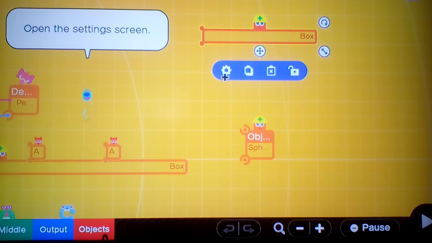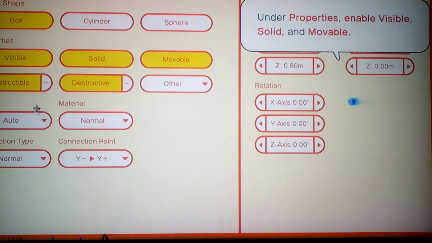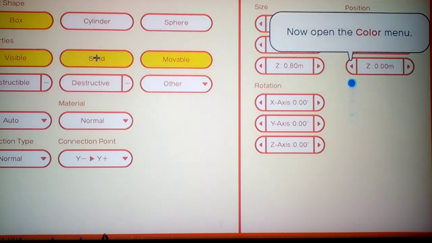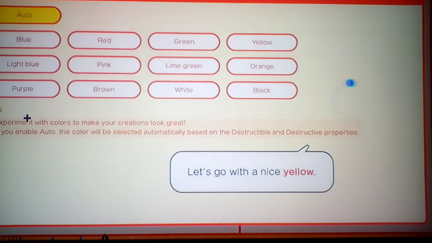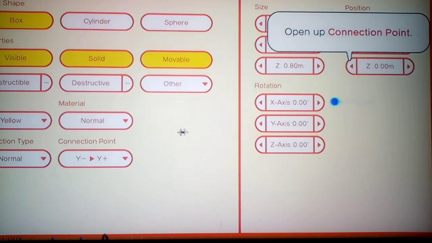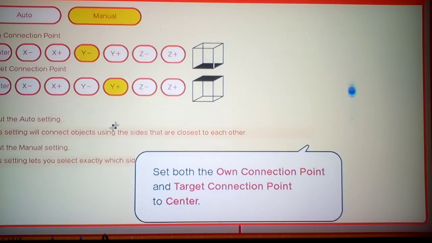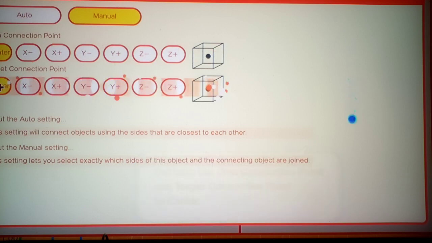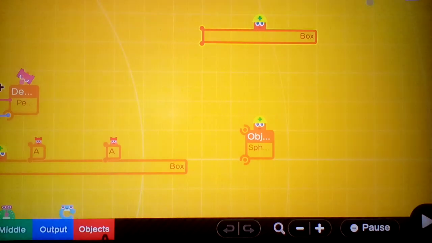Open up the settings screen. Under properties, enable visible, solid, and movable. Now open up the color menu. Let's go with a nice yellow. Yellow. Open up connection point. Set both the own connection point and the target point to the center. Okay, close the screen. Close the setting menu.